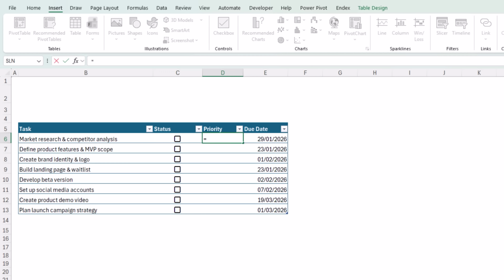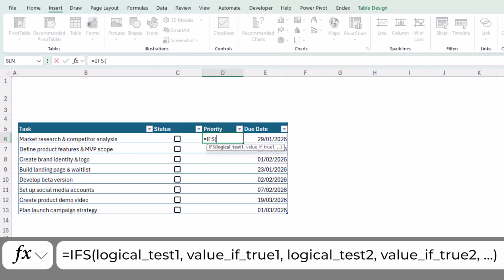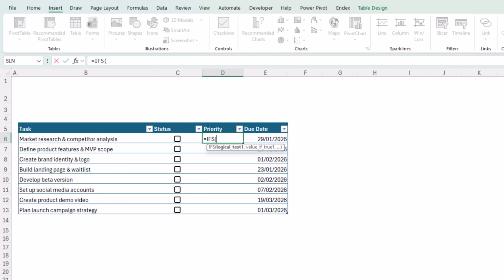I'm going to use the ifs function, but you can also use nested if formulas. Ifs requires a series of logical tests and then the result you want returned. Now the first test is simply to check if the status column is checked or not. Notice the reference to the status column uses the column name instead of a cell reference. This is called a structured reference, and it's a feature of tables that makes your formulas easier to read and write. Now remember, if the checkbox is checked, the cell contains true, in which case I want to return the text complete.